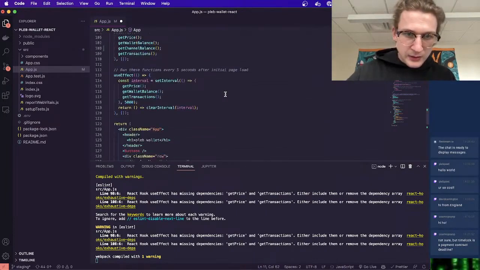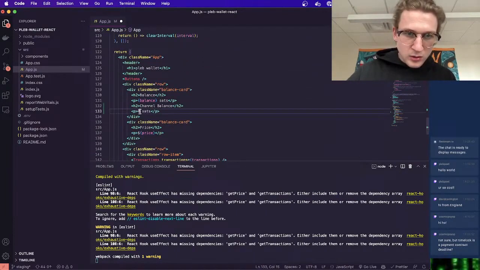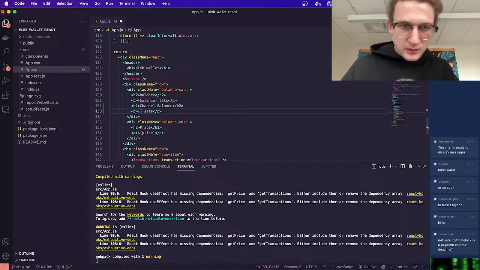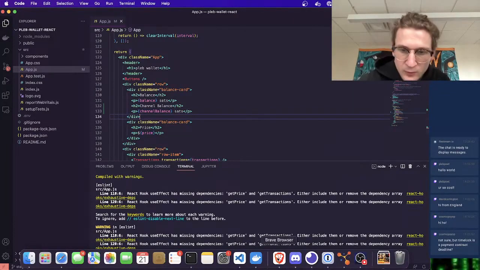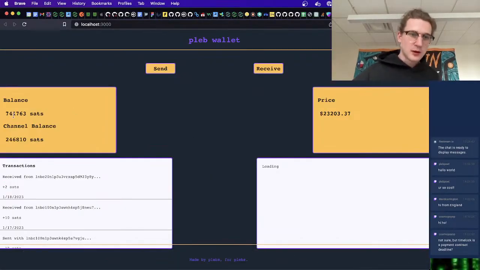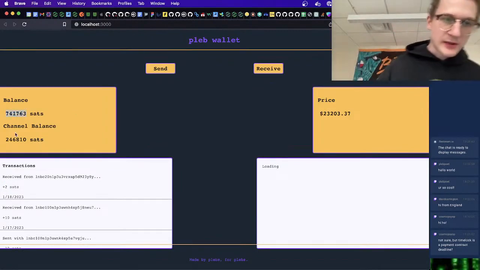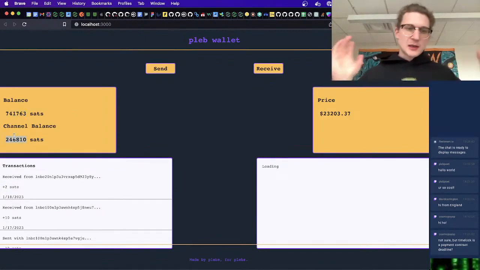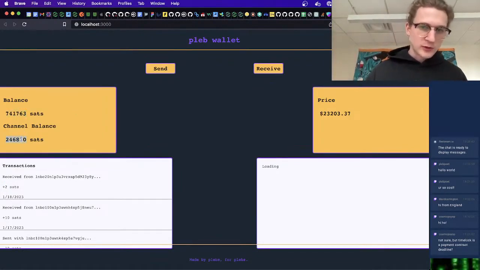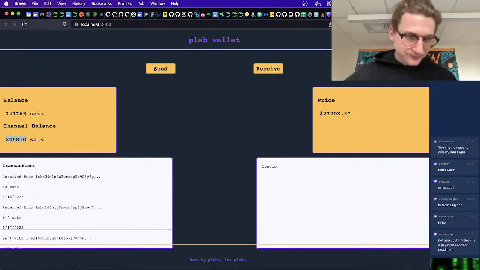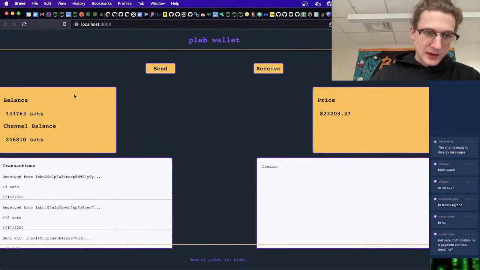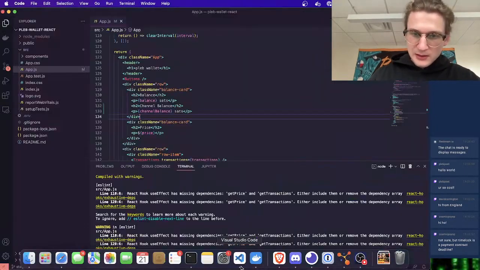And then down here, we'll say, yeah, channel balance sats. Reload again, and boom. Our channel balance is now there, so now we could sum this up for the user or show them both, but we're just showing them both right now. Kind of broke our UI here, but whatever. Beautiful, so we're getting balance and channel balance.